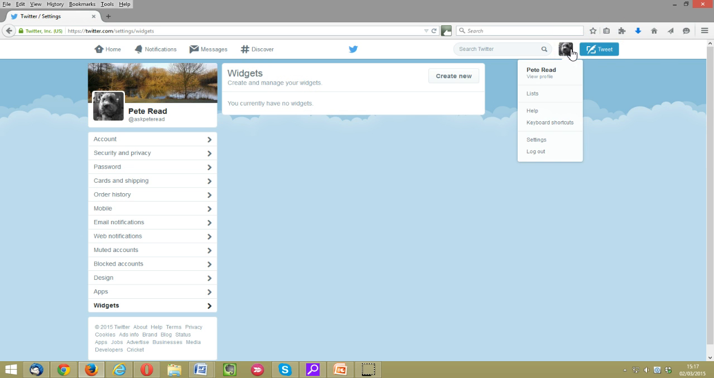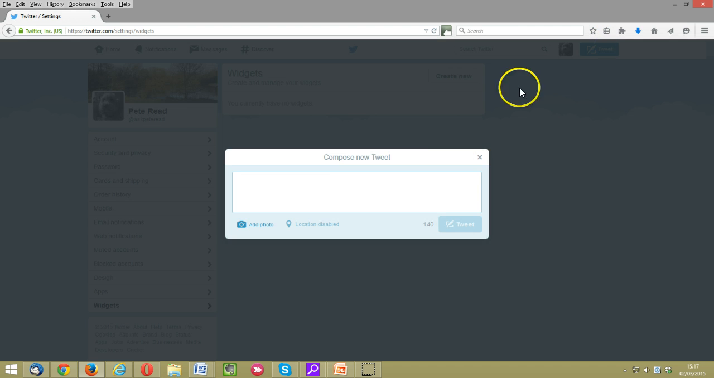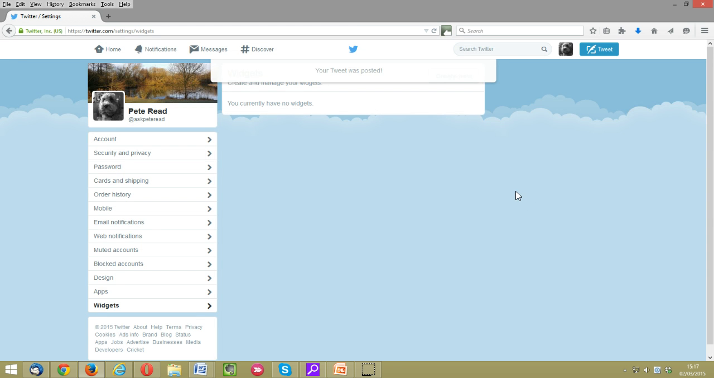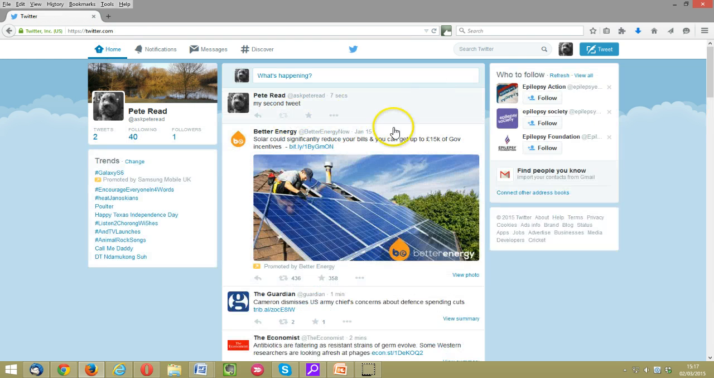And the final button across this option here is where I can tweet, and this is where I can send out more tweets. So my second tweet and tweet away. And so there it is. I've now created a Twitter account. We've been through and looked at all of the different settings. We've created our tweets, and we've now seen all of the buttons that are available to us.